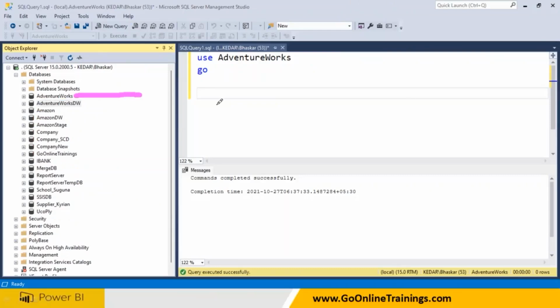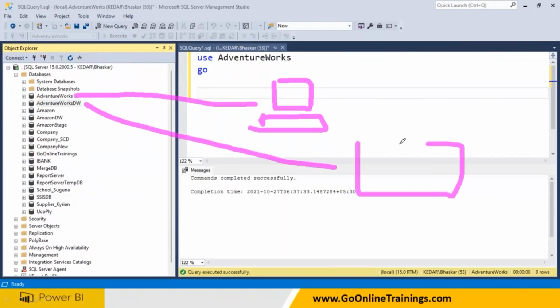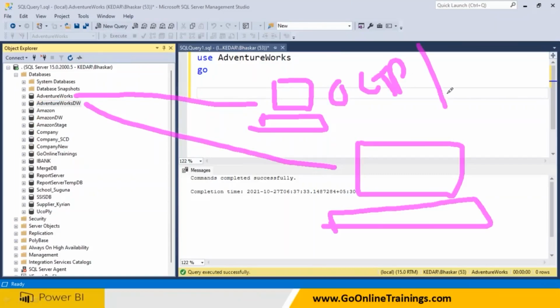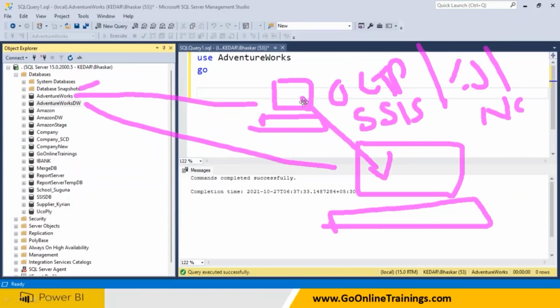So AdventureWorks, this database will be available on one computer. Clear? This database will be available on a bigger computer. Clear? So this is the OLTP computer where your Java applications and .NET applications are going to be connected. So for example, you go to Amazon.com buying a product. Your data is going to come to this database. Later, from this to here, if you want to transfer the data, we're going to use SSIS packages to move the data from one computer to another. Clear?